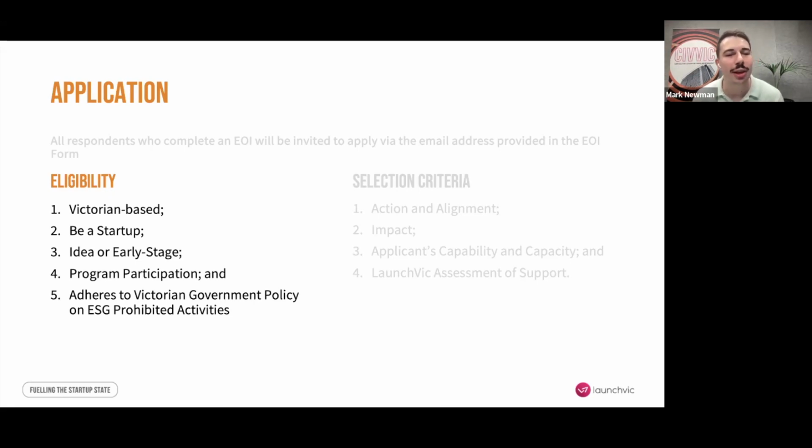But the eligibility criteria are being Victorian-based, being a startup, which is a technology business. And you can read more about our definition there either in the guidelines or on the LaunchVic website. Idea or early stage, this is one thing I will spend a little bit more time on. The CivVic Labs program, as I say, we always adapt the program to be the best fit for the potential applicants.